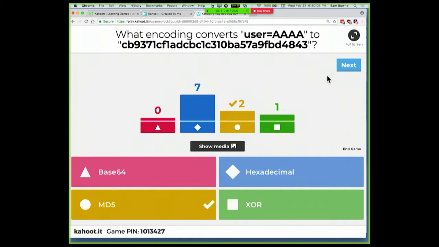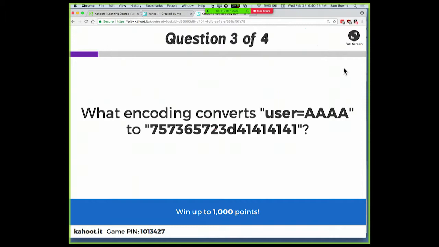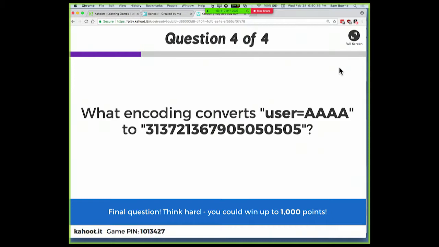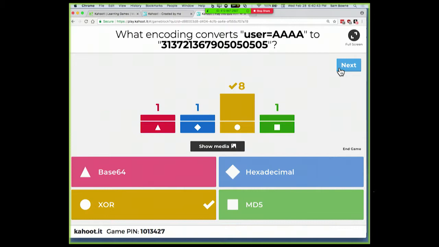All right. And how about this one? Okay, the A's turn into 41s. That's hex. 4 A's at the end just turn into 41s. And how about this one? That's XOR because the A's turn into 05, and it repeats.